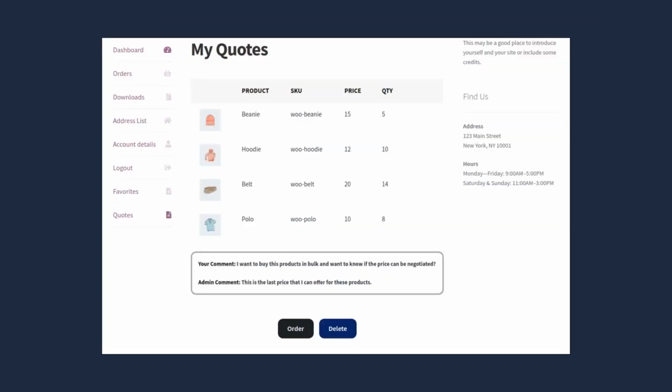Once the quotation is approved, the user will get two options: either to order with the said amount or quantity, or to delete the quotation and start fresh. If a user clicks on order, the user will be automatically taken to the cart and he or she can make the purchase. Another feature we have is the favorite list.